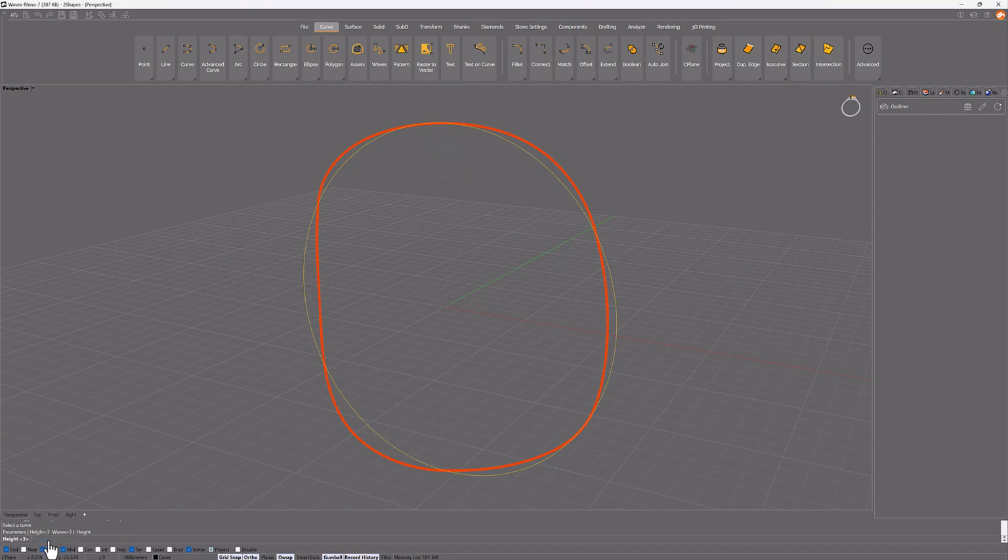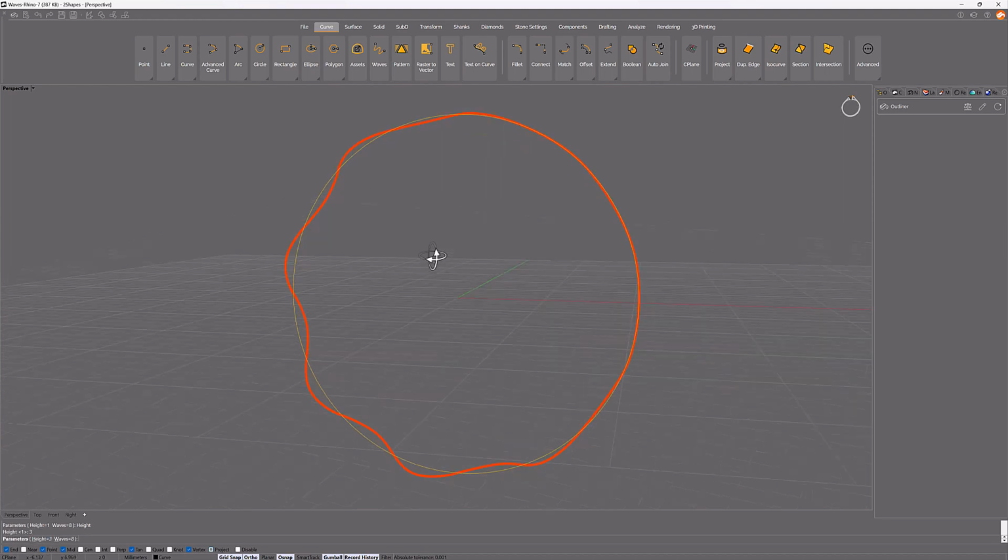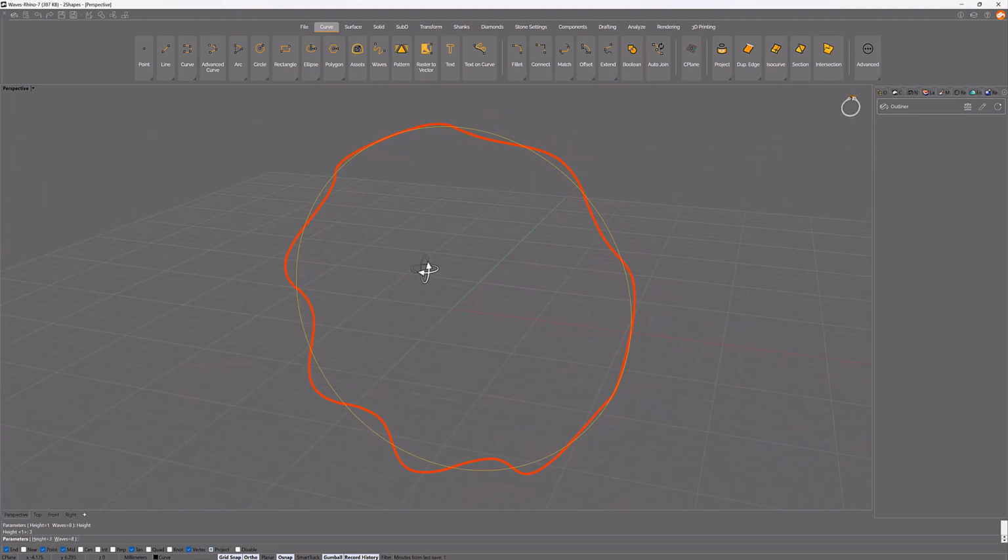And, as you can see, it creates this nice shape, and we can modify two parameters. One is the height, for example, 2 millimeters, and also the number of waves, we can select 8. Let's look at another example.